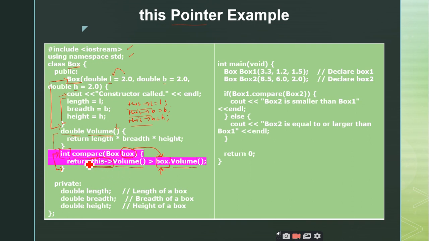I will tell you what the current object is, right? In general, how many parameters should be there for comparison? I want to compare the volumes of two boxes. So in general, how many parameters are you expecting? Two parameters. So I should write a function like int compare box 1 comma box 2.